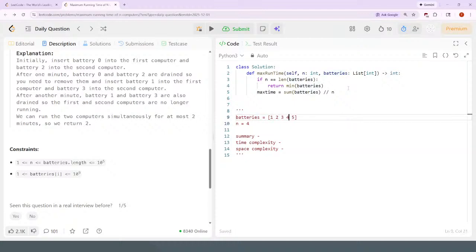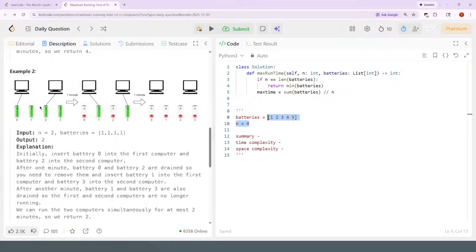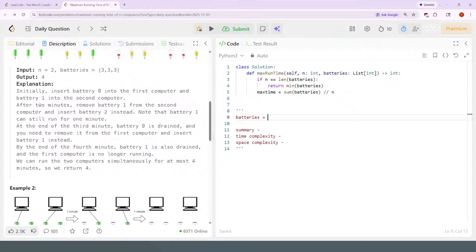So here the sum is 15, divided by 4 is 3.75, so the best you can get is 3. So like 3, 3, 3, and 1, 2. Okay, I think maybe the example one was actually more tricky than this. Okay, so the batteries is 3, 3, 3, 2.